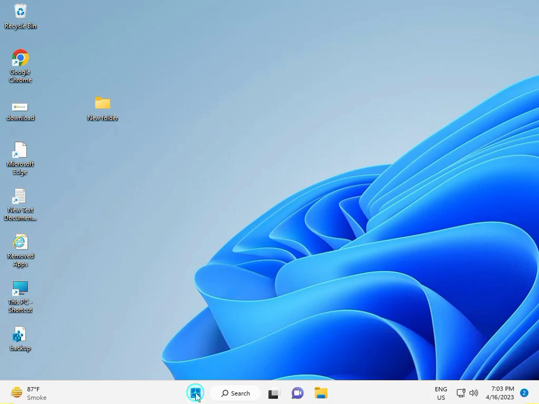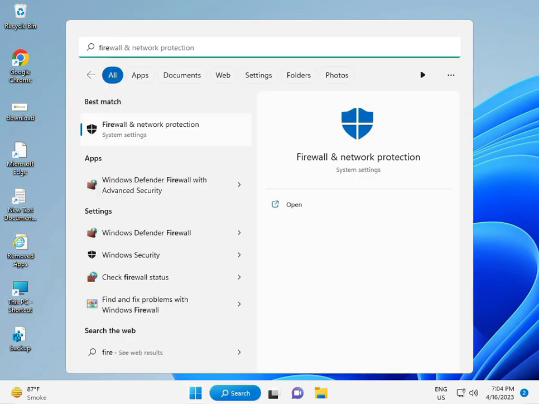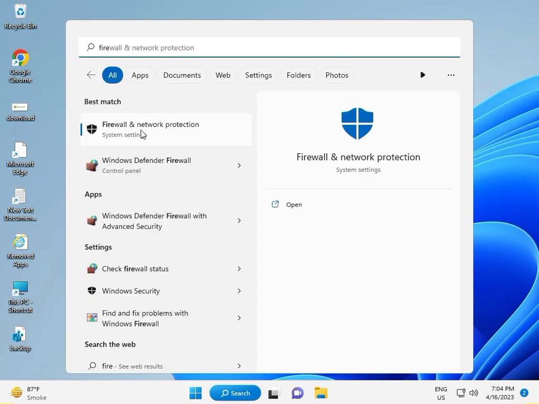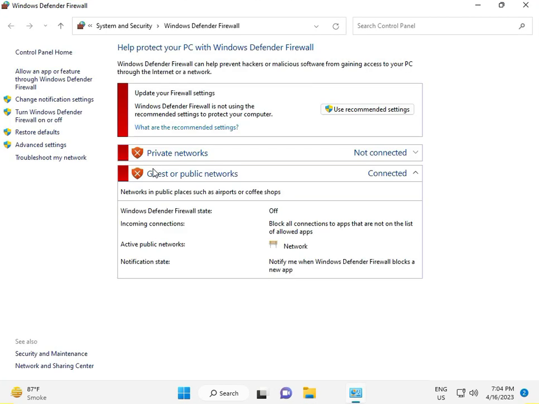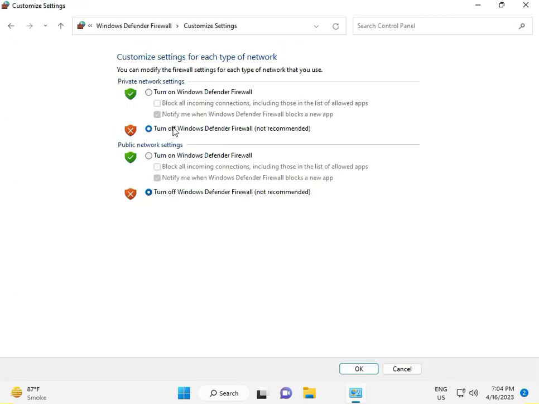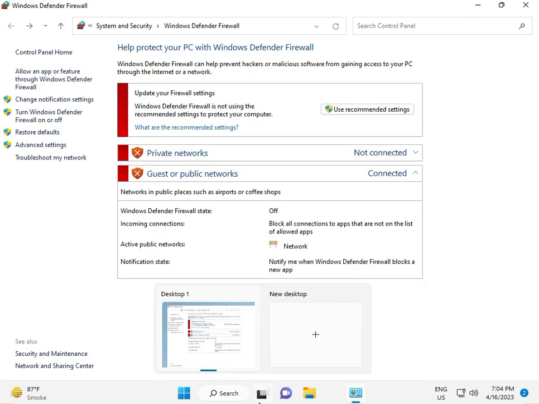So guys, click the start button and type firewall and network protection, then click. We have two options, control panel and settings. Suppose I just click to open control panel. Click Windows Defender Firewall on or off, select off and off, then save. Okay, then you can close the windows.